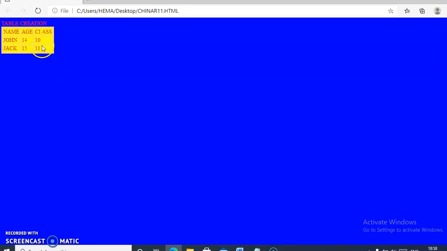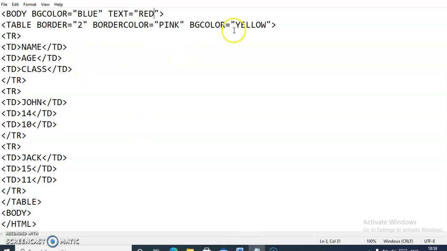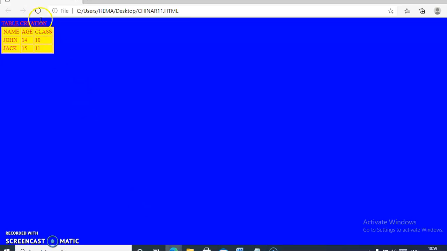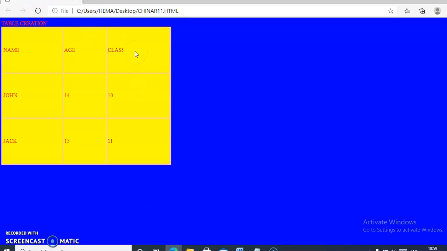Now I want to increase the size of the table. So I have to use the height and width attributes of the table tag. So height equals, in double quotes I have to give 400, then width equals 500. In double quotes I am giving 400. Now I have to refresh the file again, and you can check that the size of the table is changed here.